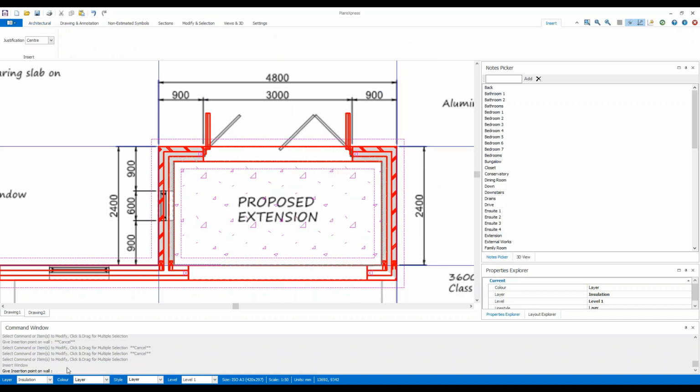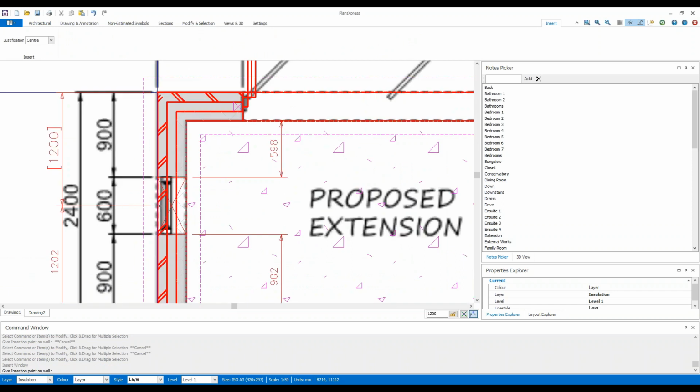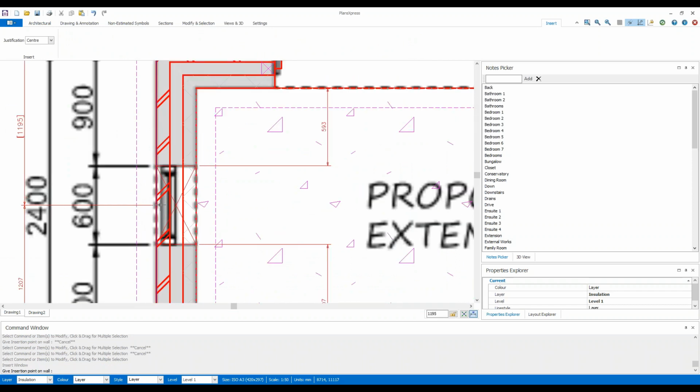So again, the command window is telling us to give the insertion point. So all we need to do is zoom in on this wall where the window is, make sure the symbol is placed correctly, using those original plans as a guide, and then click to place the window. We don't need to select the window alignment because there's no opening inwards or outwards. So just one click and the window's in place.